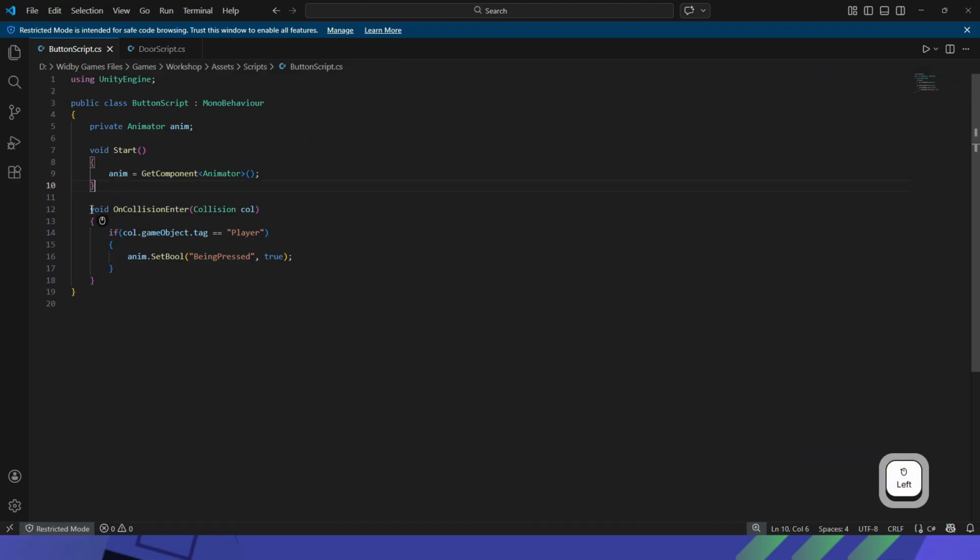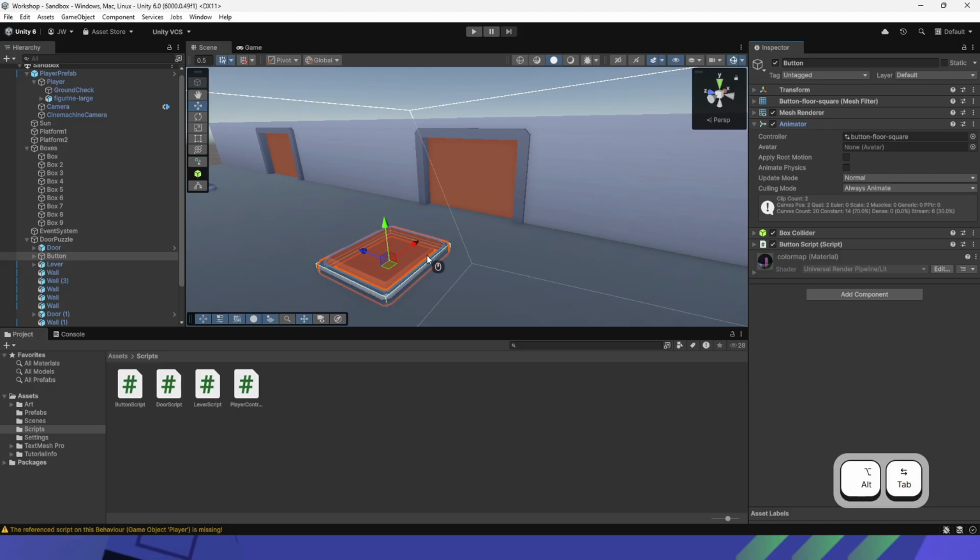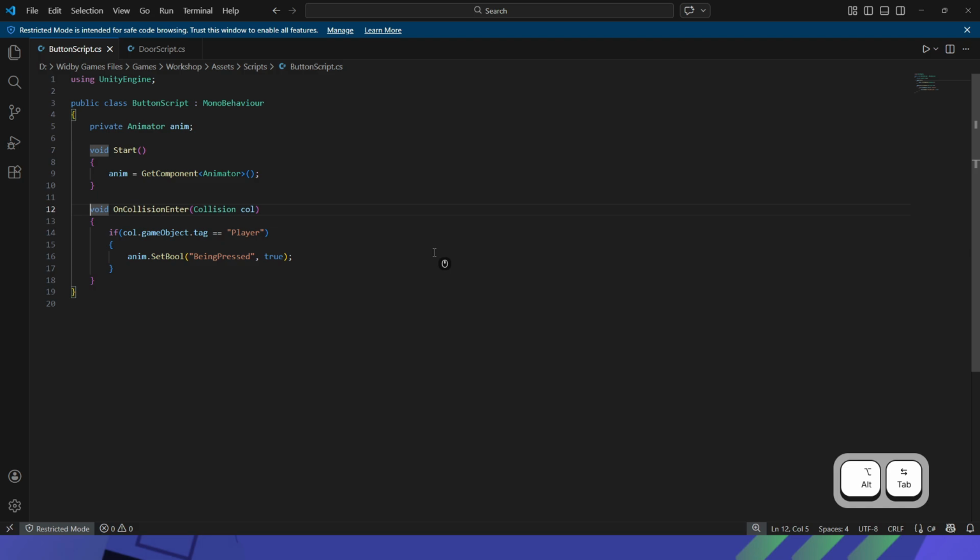Okay. Next method is the void OnCollisionEnter, Collision call. So Collision call is just the parameters. Basically what OnCollisionEnter does is every single time something collides with this game object, the button, this method is called.